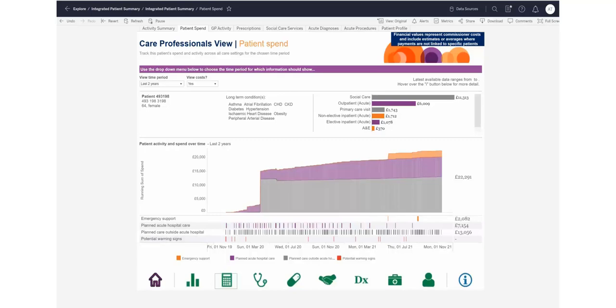Please refer to pages 21 and 22 of the Care Professionals Dashboard User Guide to understand how these costs are calculated, as well as the caveats that apply. Hover over a section of the graph to display more information about the total cost of patient activity for different care settings over time.